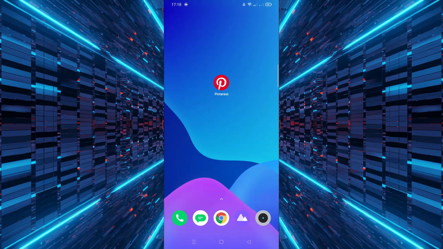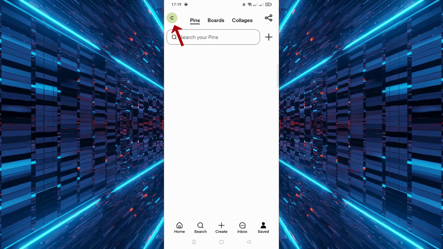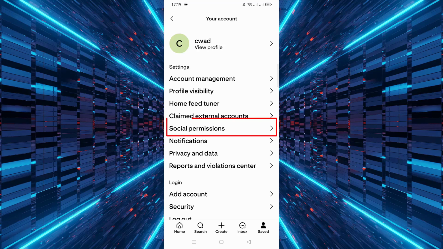And first, open the Pinterest app on your phone. Now tap your profile picture located at the top corner of the screen. From the Settings menu, scroll down and select Social Permissions.